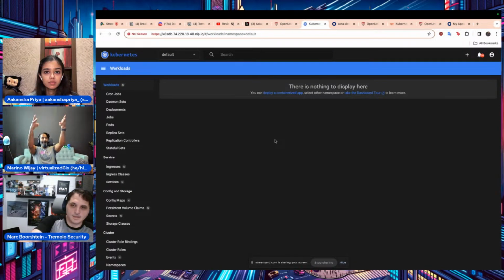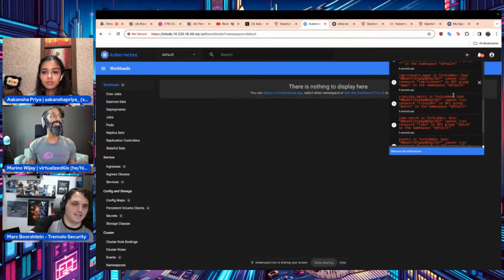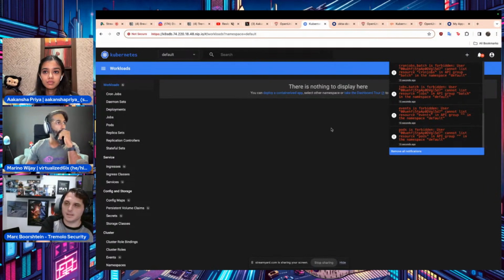You're in, and you can see up there in the right-hand corner, there's a little bell, upper right-hand corner. You don't have access to anything, but you're in the cluster. So let's go ahead and give you access to the cluster. Marino, in the OIDC section of the docs, there's a little RBAC snippet to grant access as a group.